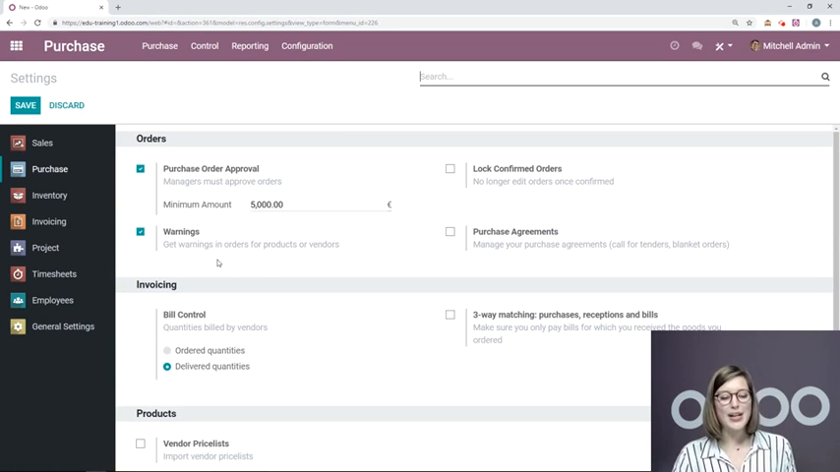We also can add warnings on either our products or our vendors. When we add a warning on the product page or on the contact for our vendor, we will then get a pop-up every time we add that to one of our purchase orders or requests for quotations. I'll also show you that.